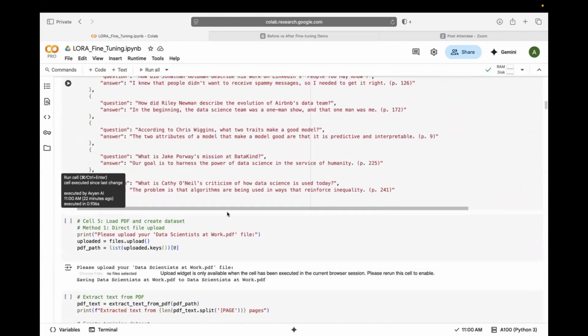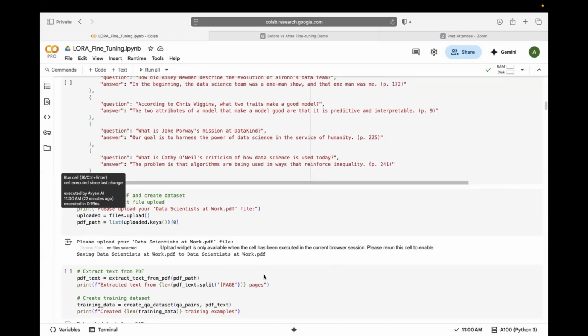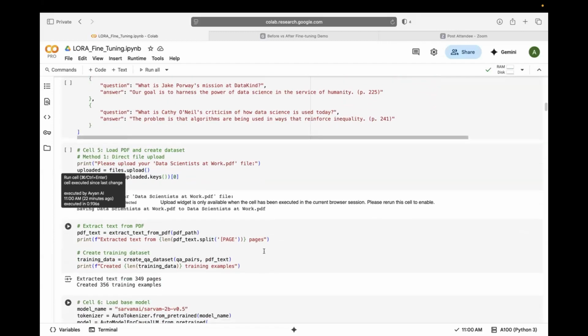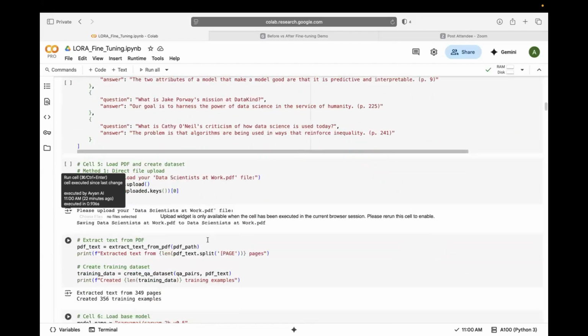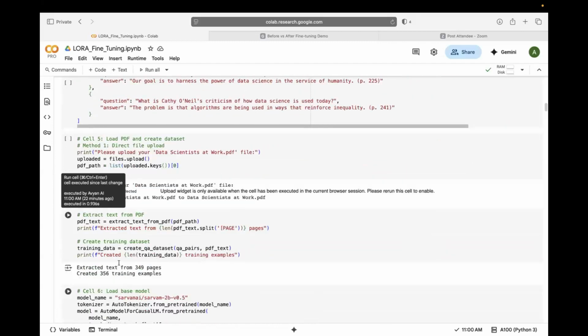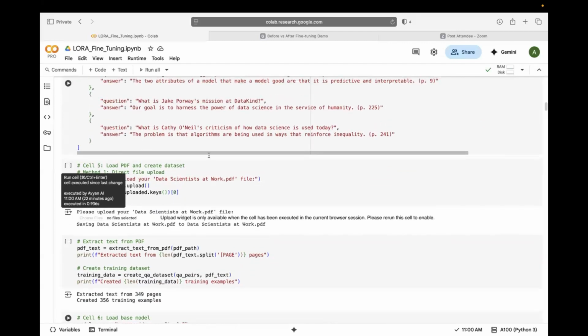And after this, I am just loading my PDF from my local directory. As you can see here, I am saving data scientist at work.pdf in my notebook. And after this, I just run this cell, which I told you earlier, for extracting text from my PDF. It shows the output as 349 pages, and I am creating 356 training examples here. Training examples are just like QA pairs.